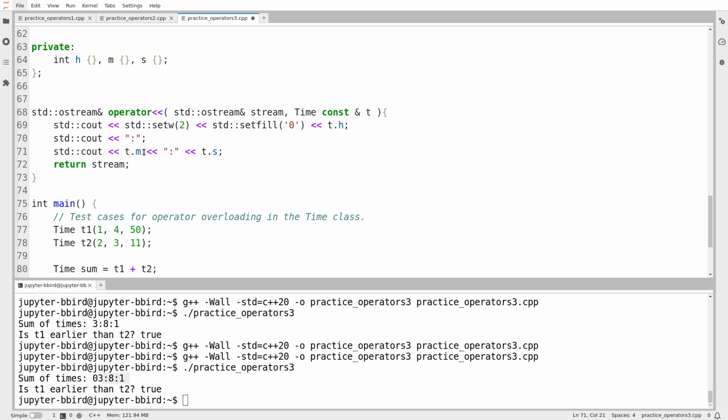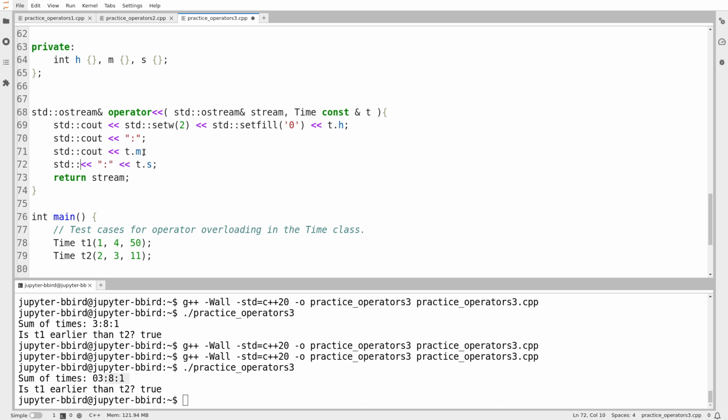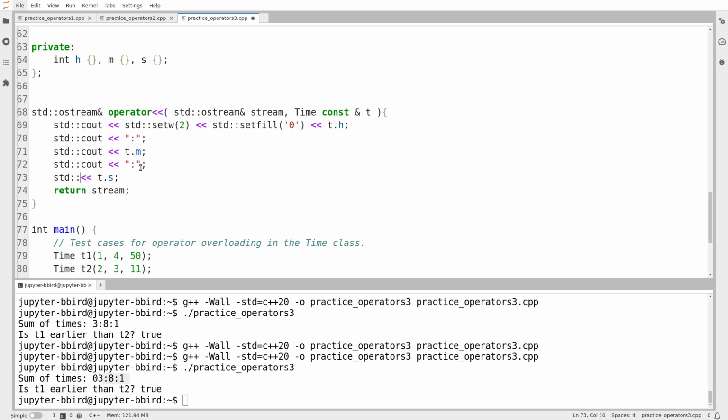So I'm just going to break this down into a whole bunch of smaller print statements. And then I'm going to realize I've made a pretty big faux pas here, which is, this is a print operator. I should be pushing into stream. I shouldn't be pushing into cout. I shouldn't assume the stream is always going to be cout. So I'm going to fix that.